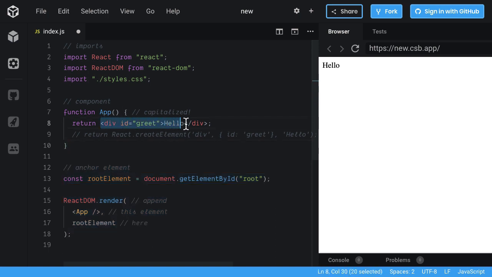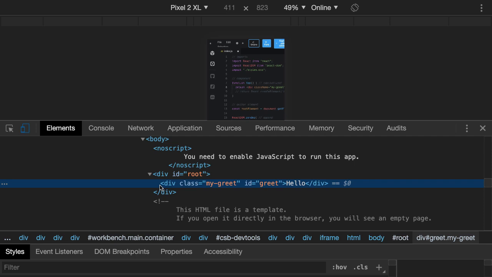Now, how closely does JSX map to actual HTML? Well, there are a few differences. For example, if we needed this div to have a class name of myGreet, say, we wouldn't be able to just use the regular class myGreet. We would actually have to use the word className. If we inspect element, now we can see how that React element ended up becoming a real div element on the page with a real class name there.